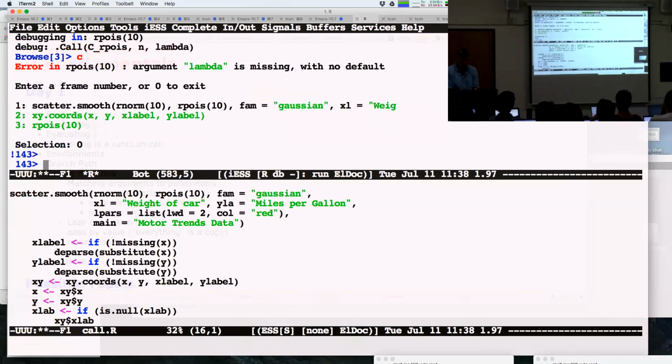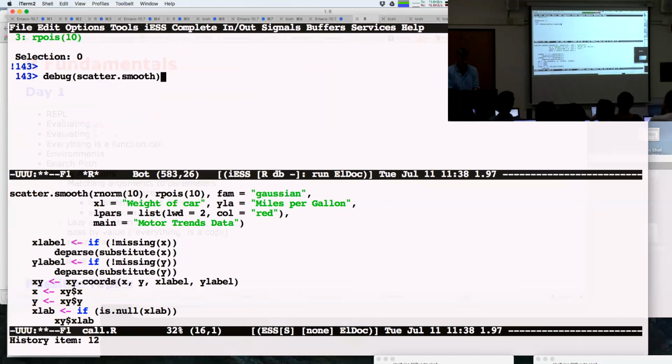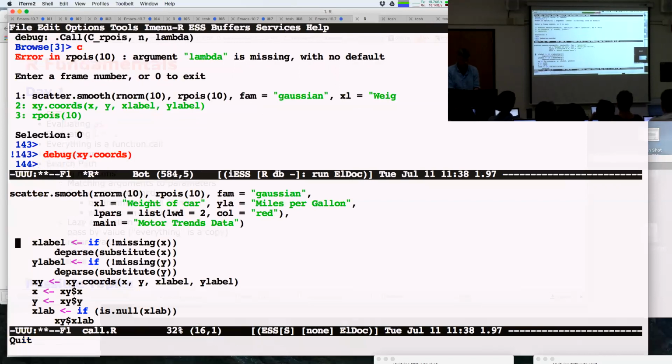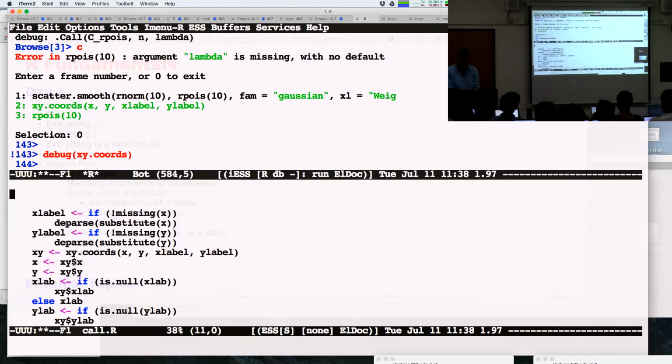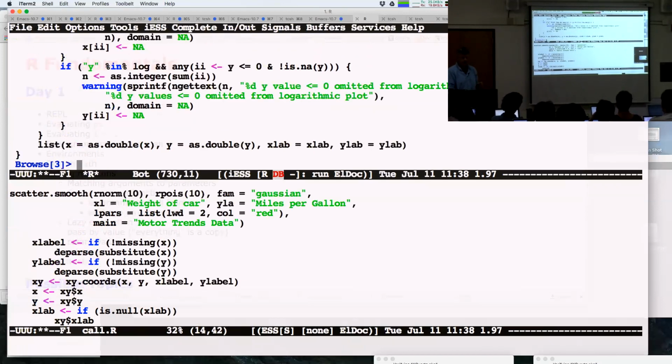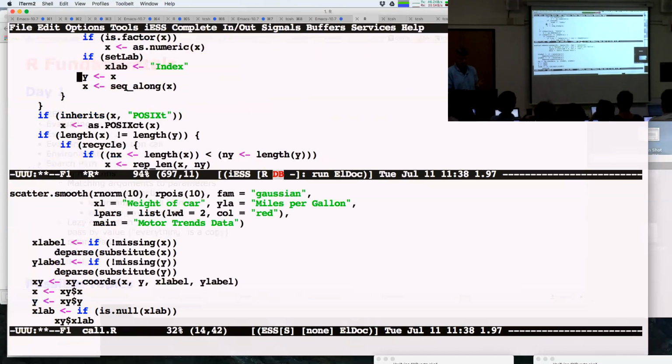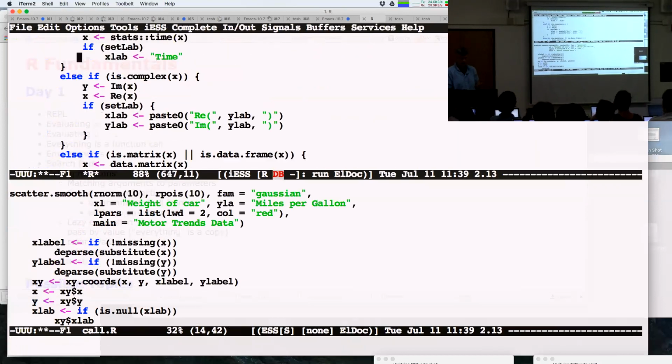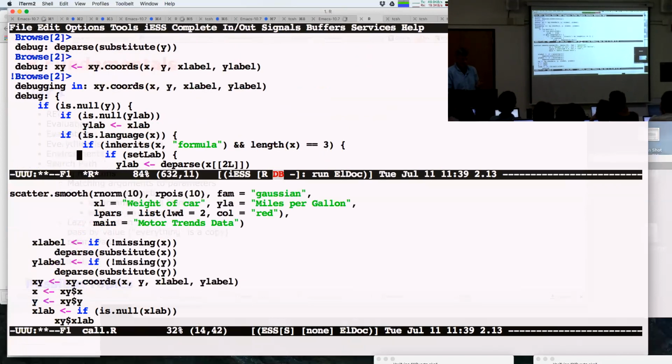So if we actually just continue this, and if we go back over here and get our call back up, where was it? Come on, we're almost there. Oh, hang on a second. Let's do this other one, which was debug of xy.coords. Okay, and let's go back over to this guy. So here we are. We're down here. Now we're into this xy.coords. All the way back up to the top. Oh, it's way too long a function. Okay, so there we go.